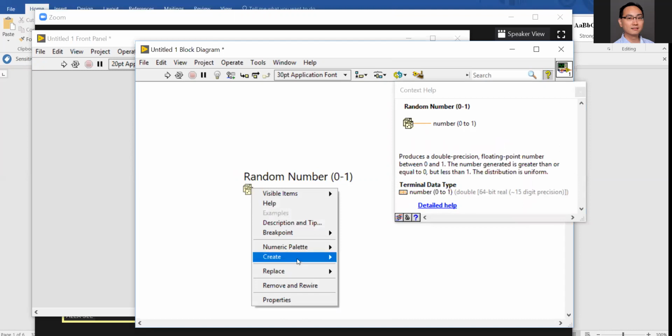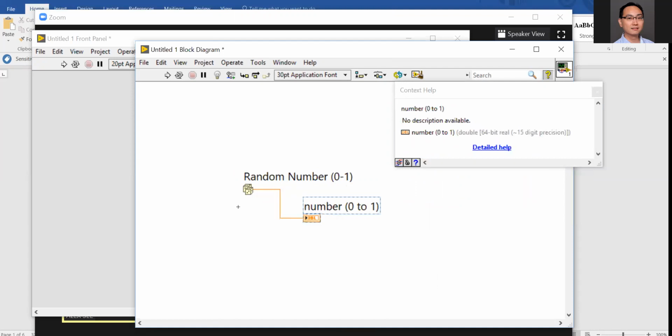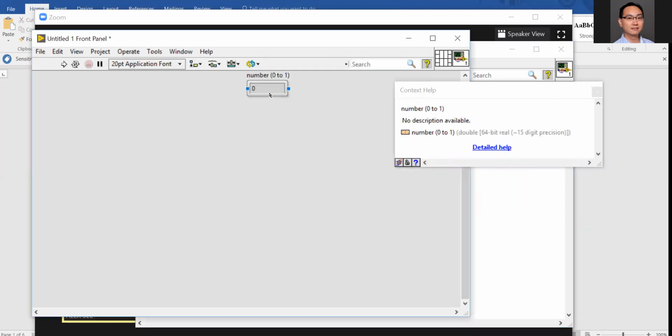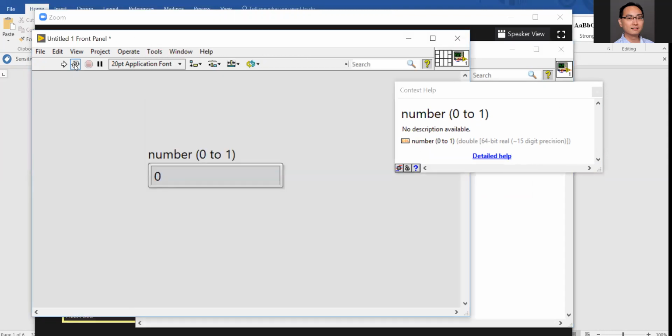If I create an indicator for this, it's a random floating number. This is the output. If I run this little program, it will output some random number. This number is random, depending on the seed number, but you don't care about the seed number. It just means the number is randomly generated, as long as you click and it runs.